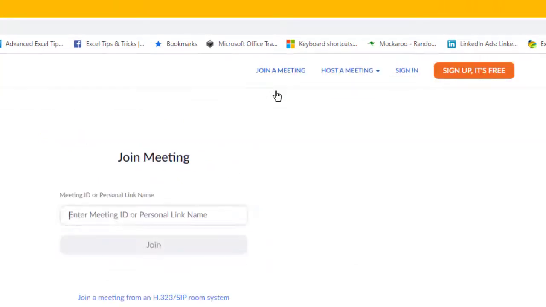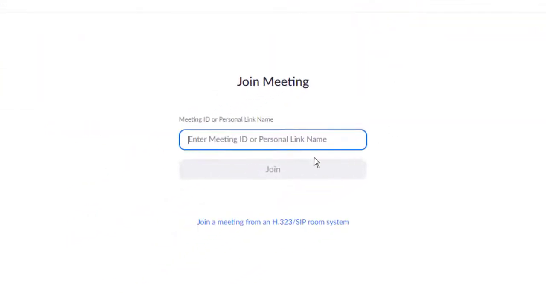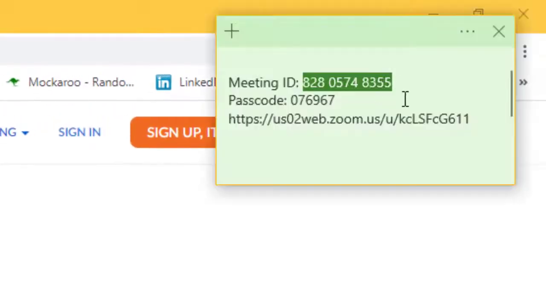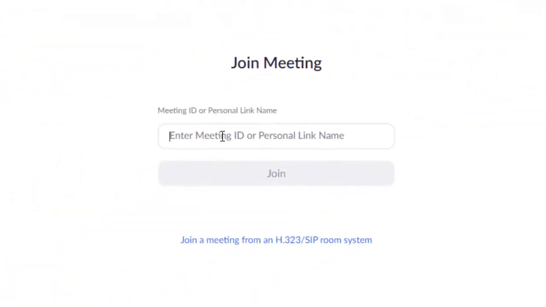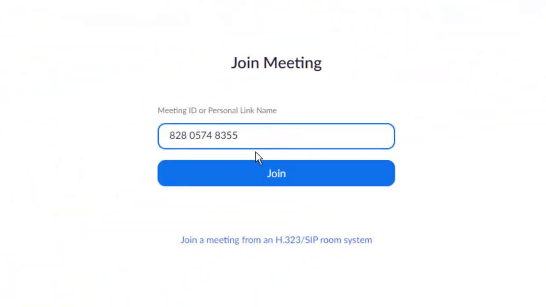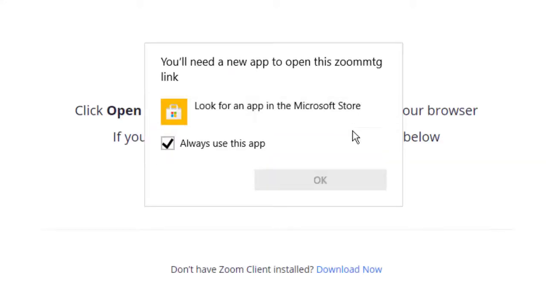You don't need to sign up for this, and now it's asking for the meeting ID. So let's just bring that ID back up. Let's copy that and paste that in, and now click join. This pops up.